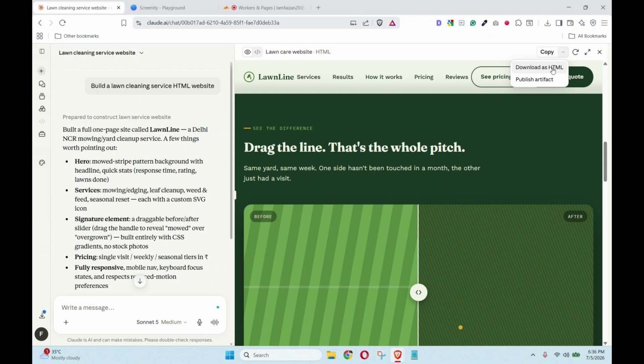Download as HTML. So one thing you have to do is once you download it as HTML, you have to rename it. Rename it as index. That is all you have to do. Whatever the file name, change it to index because the HTML is usually deployed as index.html.